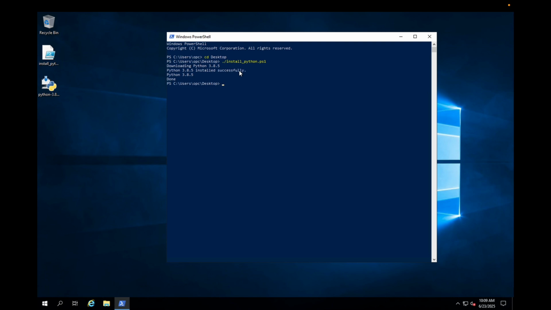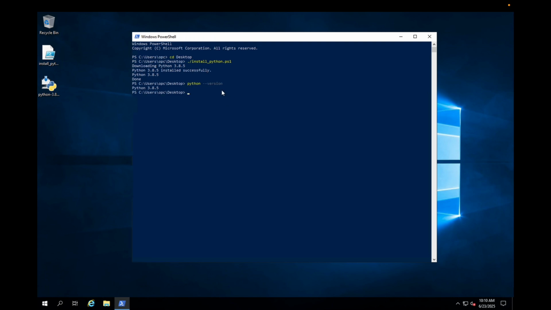Once the installation is complete, open a new terminal window and run python --version to check if Python was installed correctly. And that's it. Python is installed and is ready to use.